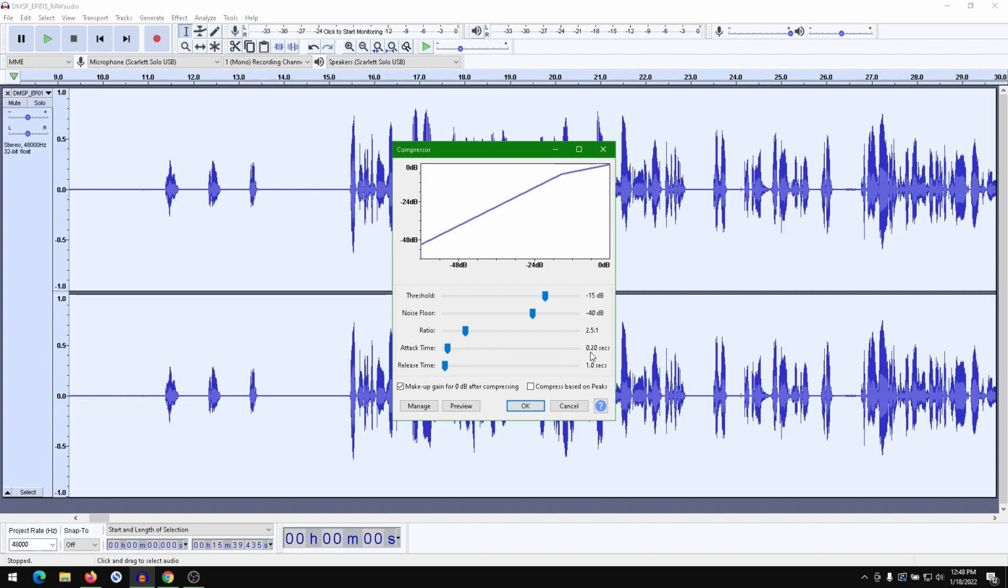You can leave this at 0.20 seconds. You can leave this at 1 second. And you can even leave this box checked, makeup gain for 0 dB after compressing. What that does is after your audio has been compressed, this processing is going to push the audio back up to a good level. So once you have all of these things set, now we're going to hit OK.